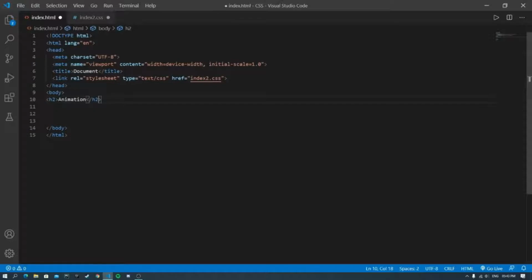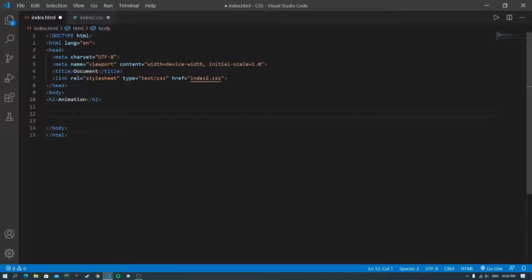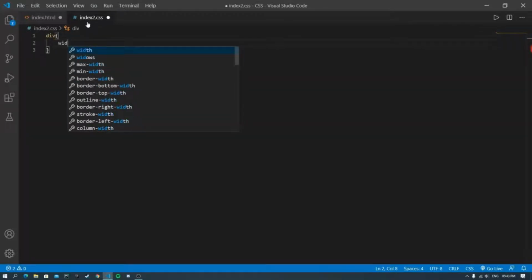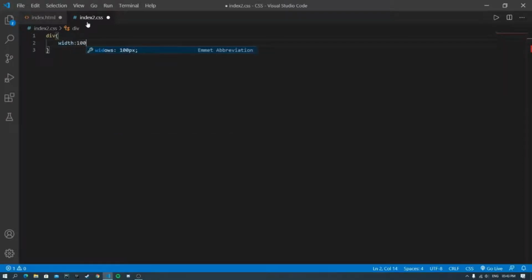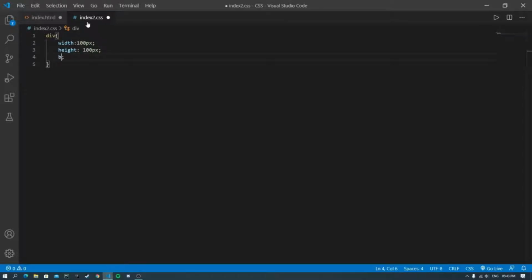Now let's go to our index file, and we are going to create a division element here. We'll just leave it blank because our animation is going to be inside this. Inside this division I'm going to write the basic structure of CSS: the width of our animation box, that is 100px, and then height is equal to 100px. So basically this will create a square, and then we write background color as red.